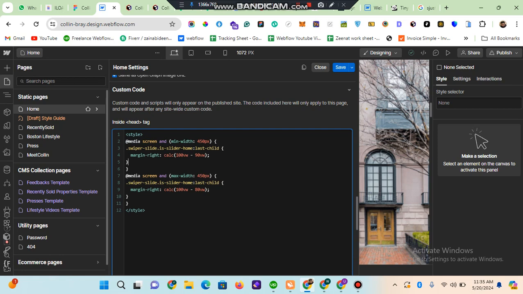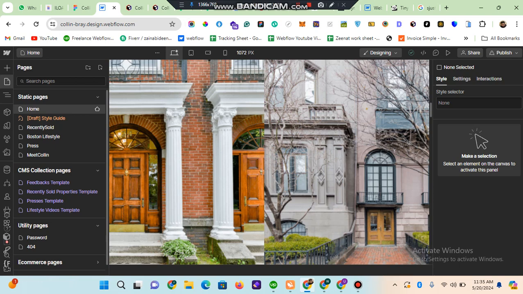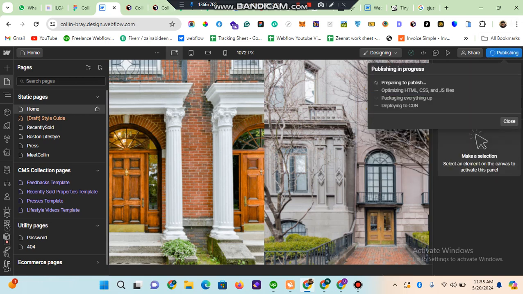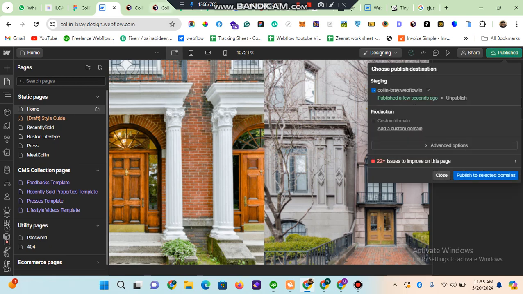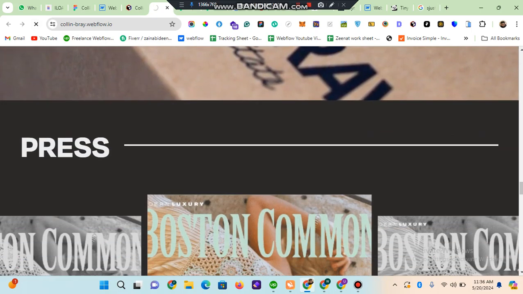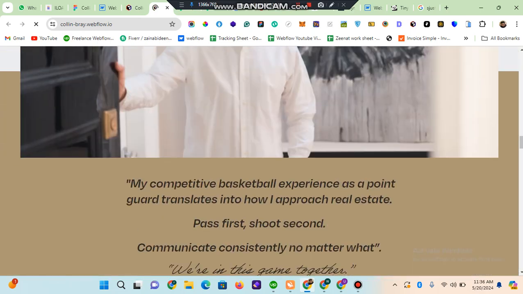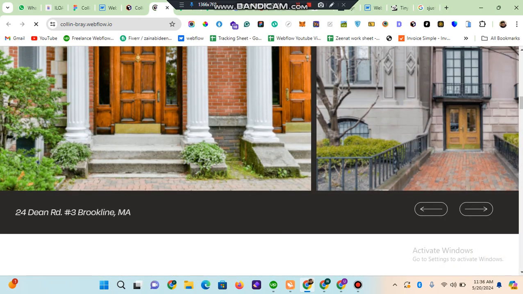So this is the code which will add some margin to the last slide of my slider, and then the last slide will be displayed as I require according to my design. So let's save it and publish. Okay, and you can see that now. So here is the section.